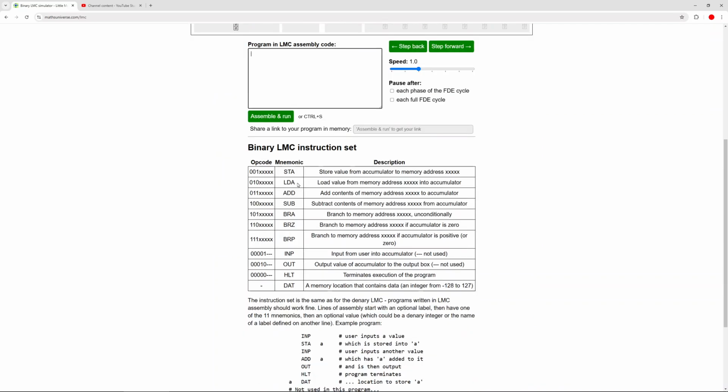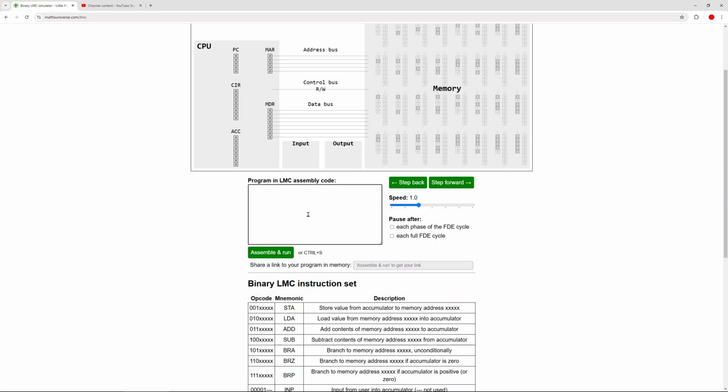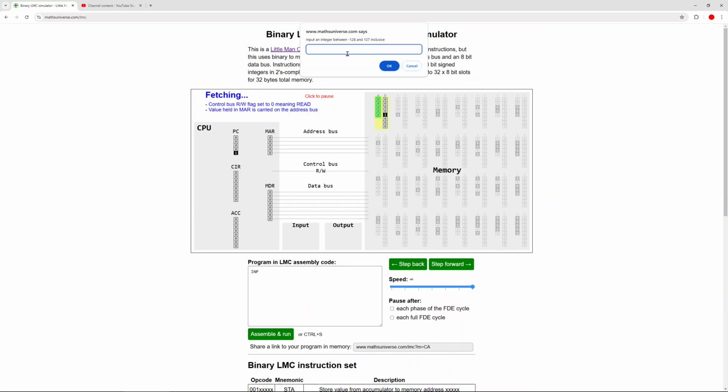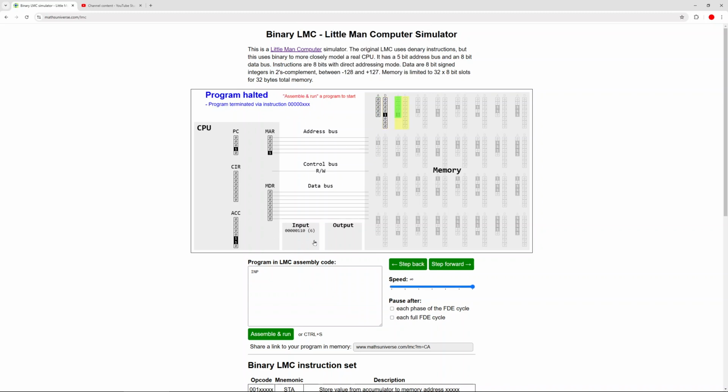So we've got this instruction set, and there are 11 different instructions. We're looking to take input from a user, and we're going to do that with the instruction INP. So let's take an input from a user, and I'm going to process, assemble and run and make that program quicker. And we can see we've got an input box. We're going to put the number 6, and it's taken the input and put it in the accumulator, but that's all it's done with it so far.